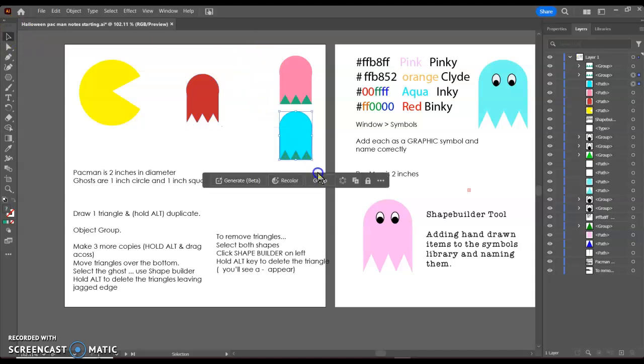I'm going to select both items. I'm going to go back to my Shape Builder tool, but this time I want to delete. So I'm going to hold the Alt key down and just drag up. So then that will let me delete the triangles out using the Shape Builder tool.